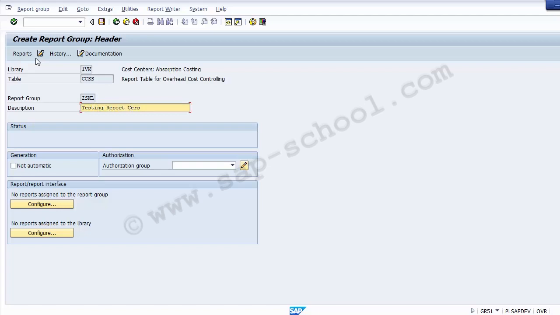testing report cost center. And now you can check over here that the authorization group is not there. The authorization group is an optional part. If there is a need for any authorization objects to be taken up, they can be assigned to it, but otherwise it is not required.